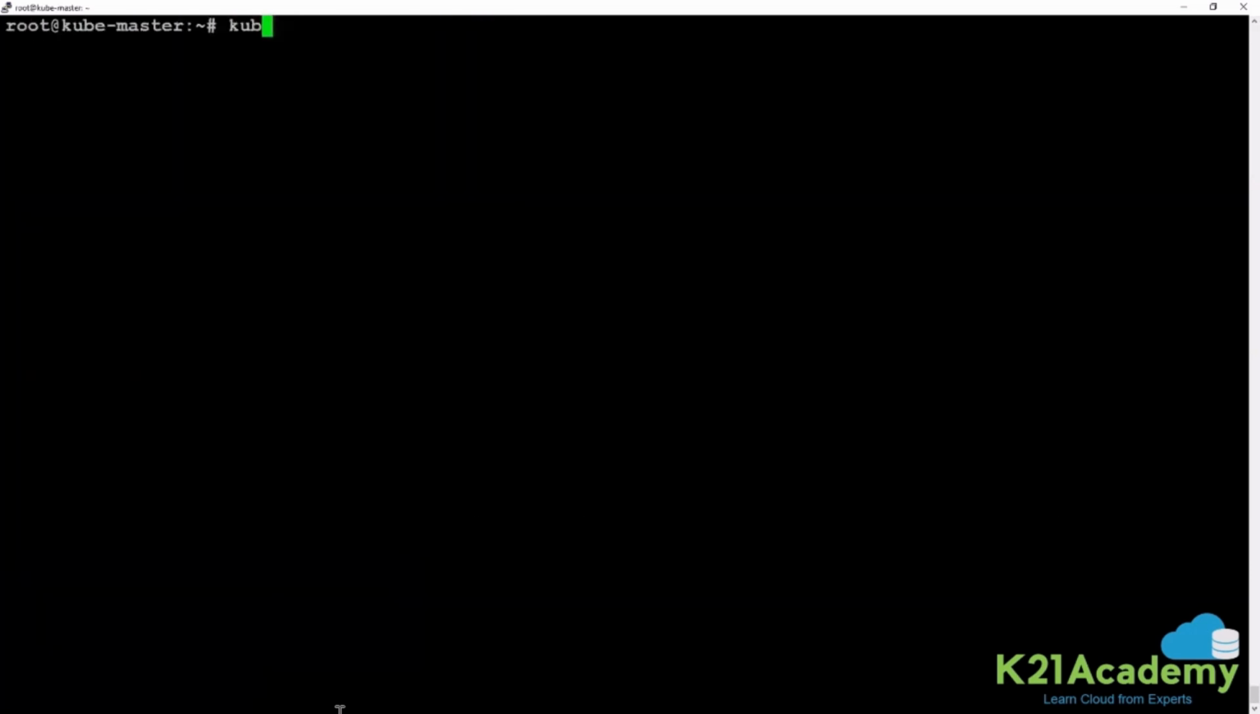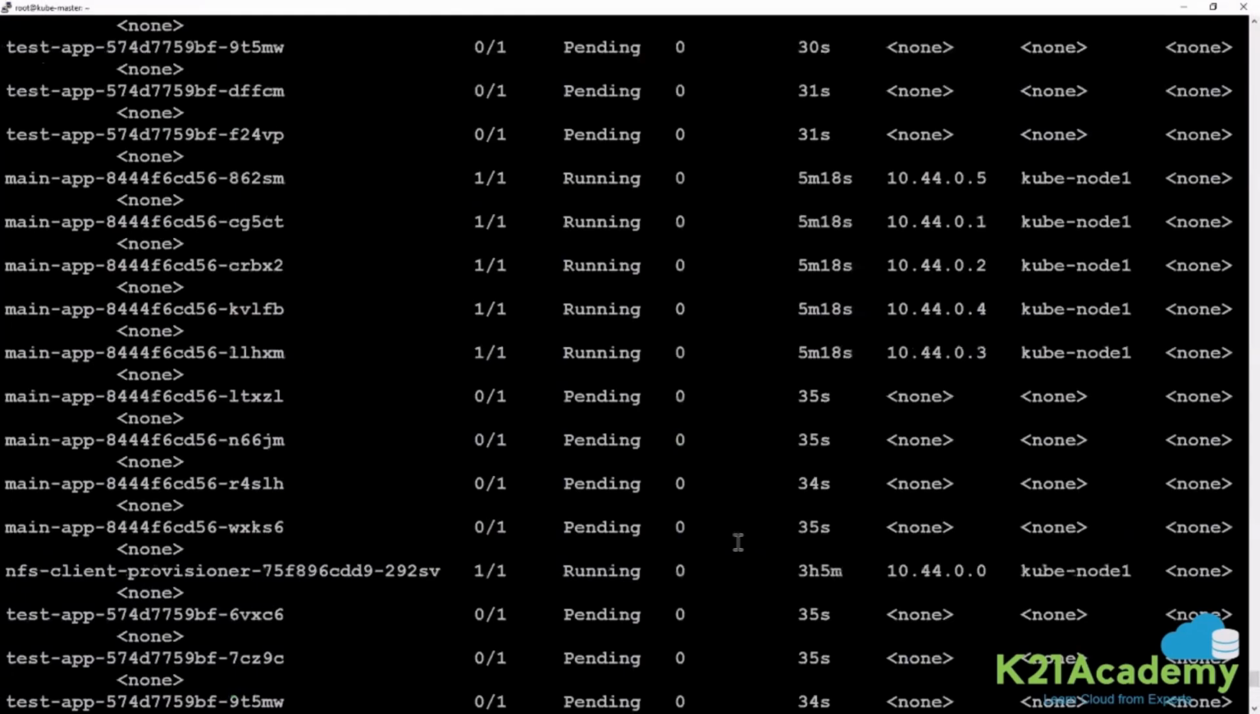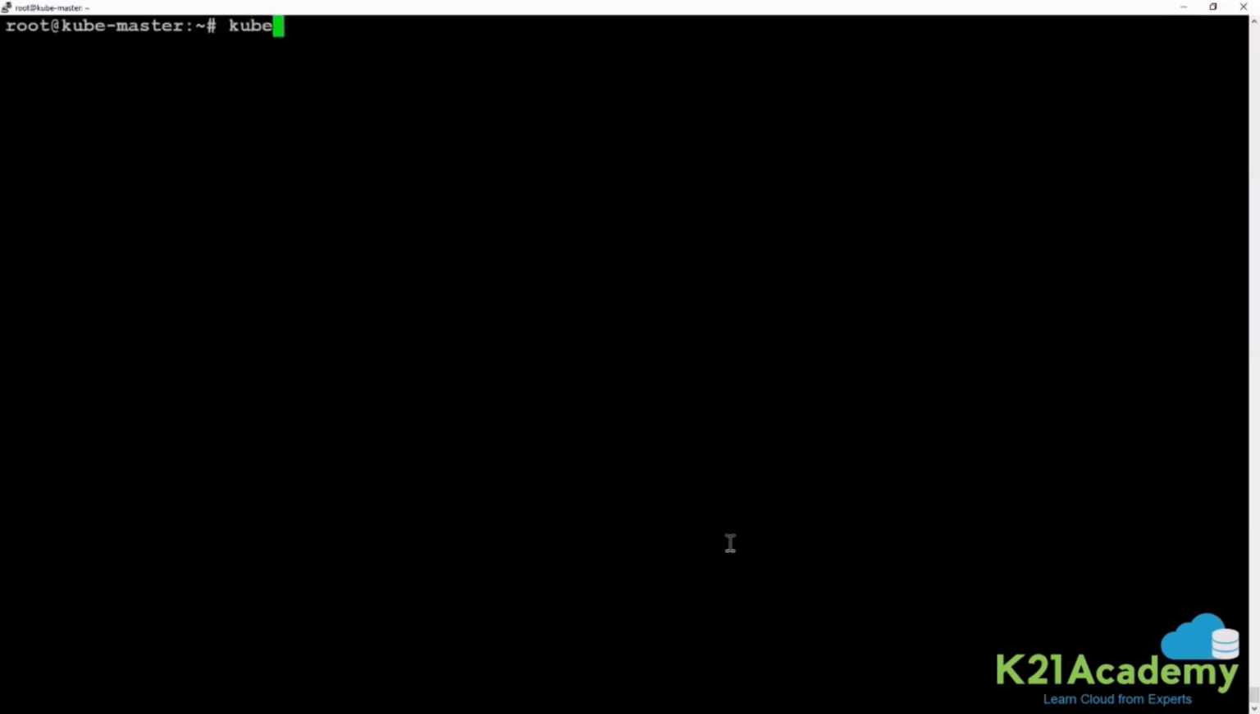Now kubectl get pods -o wide. On which node are all the pods scheduled? On node 1. Node 1 is allowing them, as you can see with kubectl get nodes.